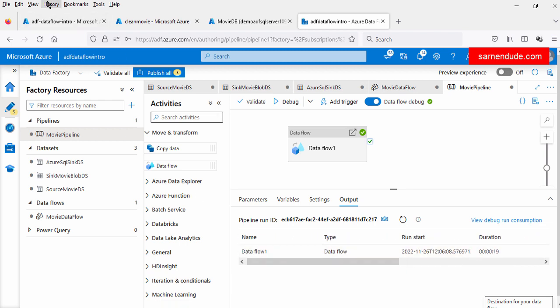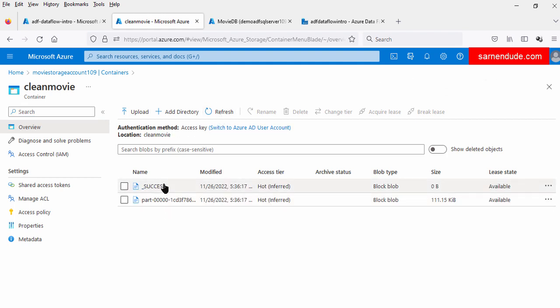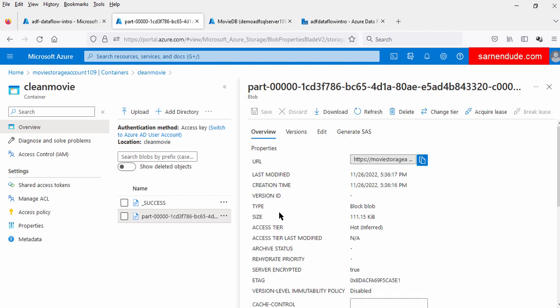Now let us check the data storage. This is our clean movie container. So now let us see. Yeah, you see, there are two files. One is success, another is the partition file. Part hyphen, this is the partition file. Spark cluster has created this partition file.